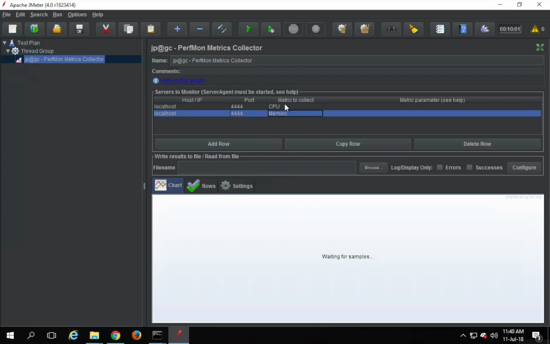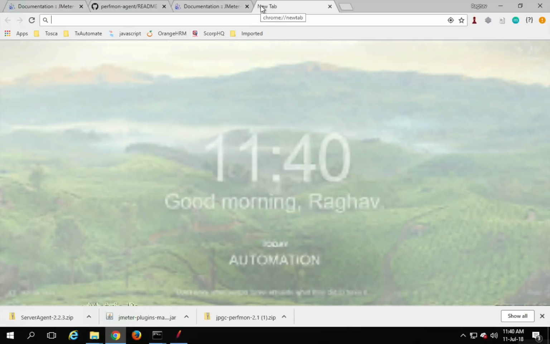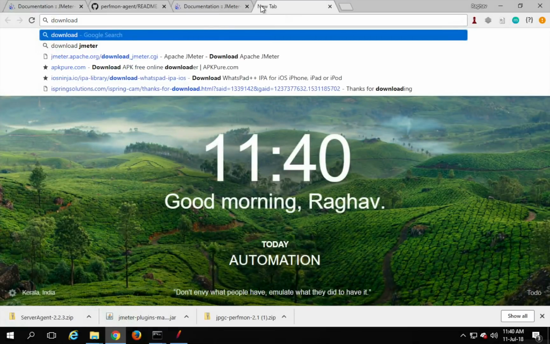So as of now I'm just taking CPU and memory, and because I have started the PerfMon server on the same system, I should have some application running on this system. For that, you can actually start any application. What I will do is I will just download Jenkins, and I will start it here, which is a very quick process.